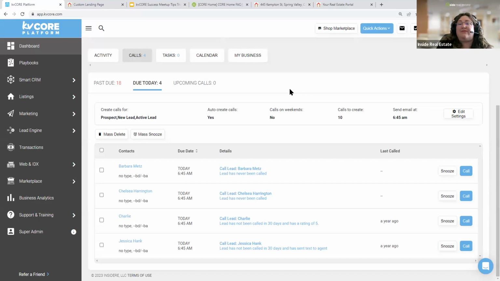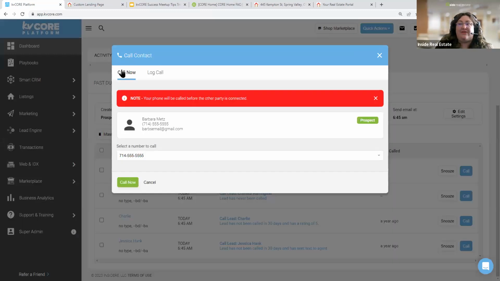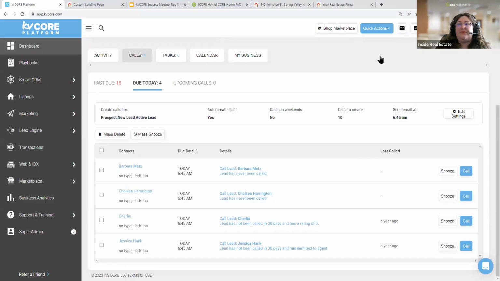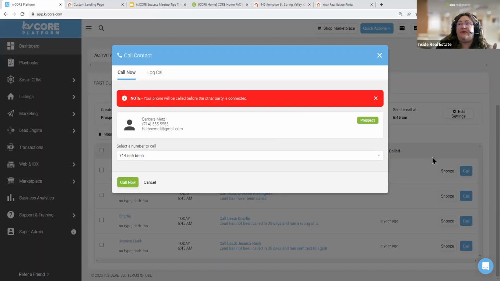All calls that you make through the kvCORE mobile app will come from your cell phone number. Okay, so I like to think about it, if I'm communicating with my contacts on my cell phone, they're going to see my cell phone number. If I'm communicating with contacts through the computer, they're going to see the computer-based smart number. So that helps me keep it straight in my brain. So as I make my calls, if I click call now, I'm initiating a call through the computer, right? So again, through the computer, they will see my smart number.